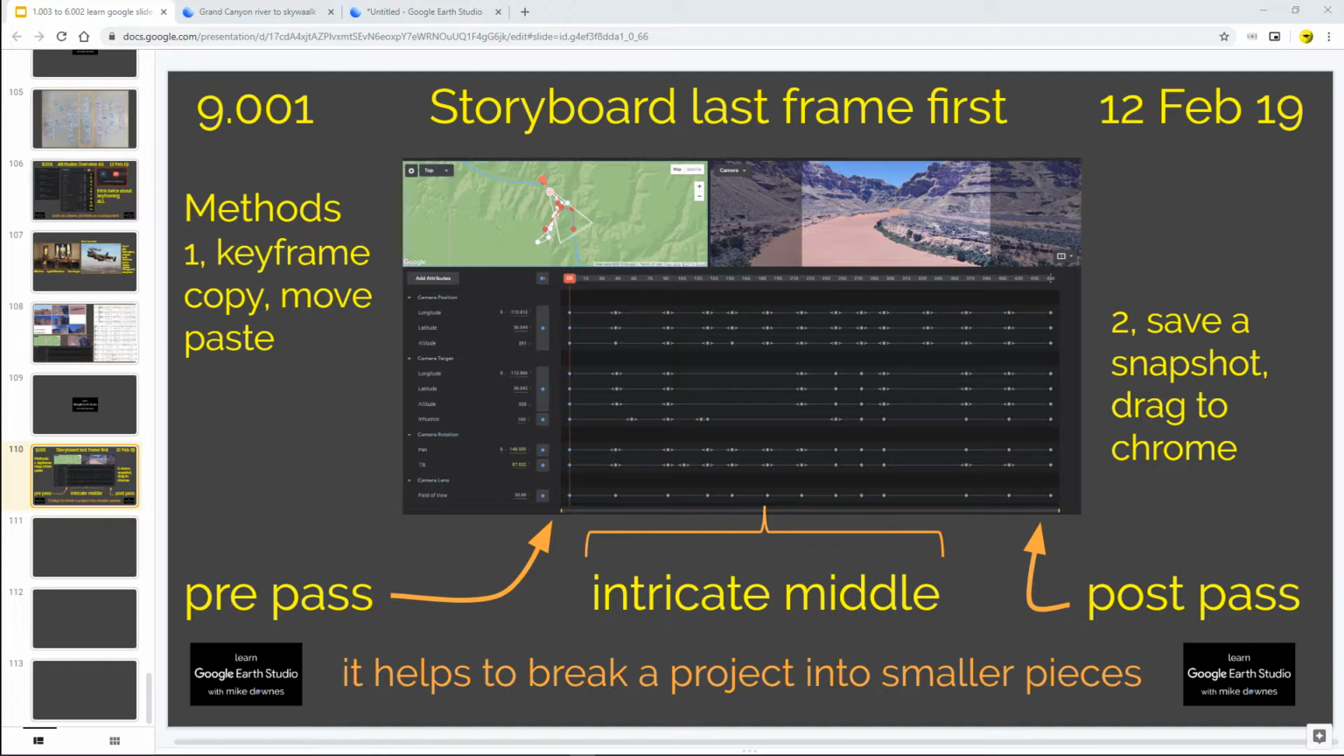Here we go again. It's Storyboard Last Frame First. Sounds like an odd title, but it's Chapter 9, Video number 1. Now, there's a couple of methods here. I'm going to demo method 1, which is Keyframe, Copy, Move and Paste. I'll demonstrate what it is. And then number 2 is Save as Snapshot, Drag to Chrome.